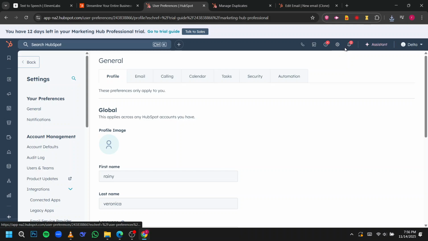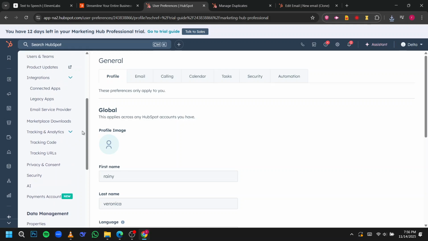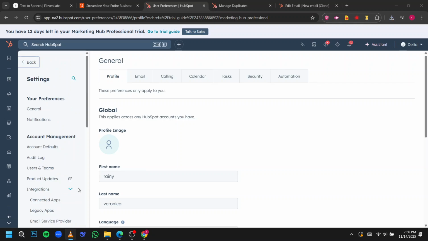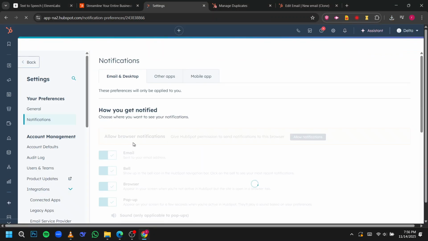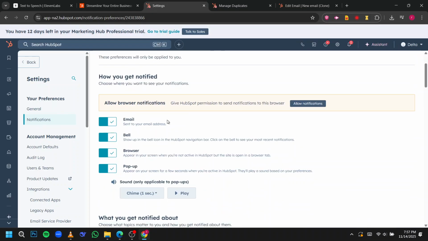Inside the settings menu, turn your attention to the left-hand navigation panel and look for notifications. Click on it, and you'll see a detailed list of all your current notification preferences. This is where you can customize how HubSpot communicates with you and minimize unnecessary interruptions.